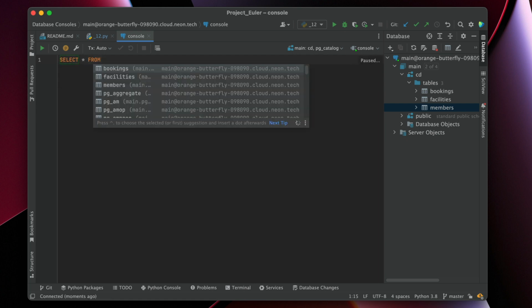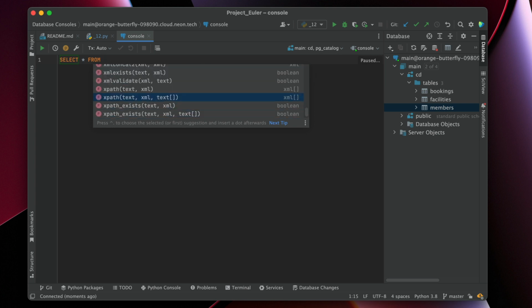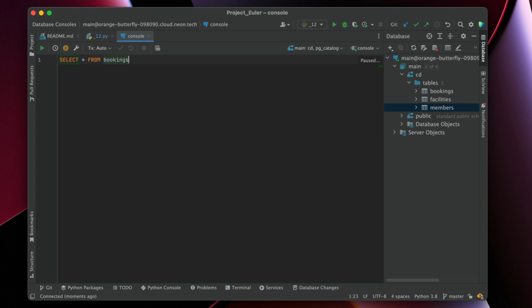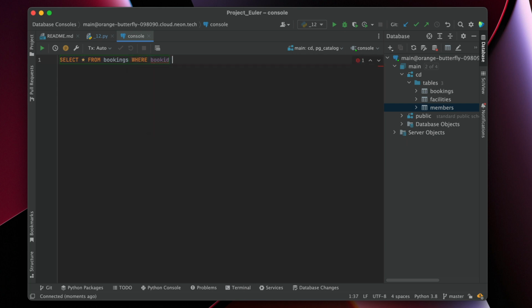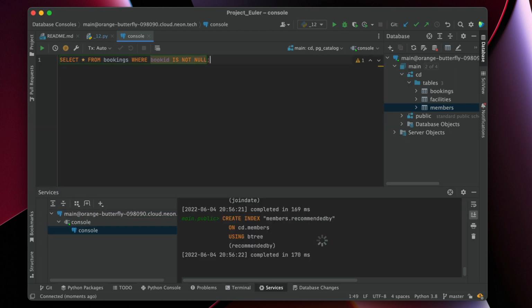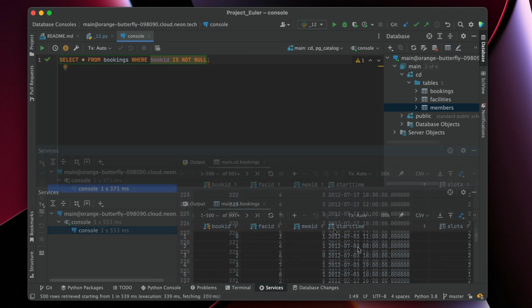So here I'm going to select from bookings. Of course, there are many other tables, probably functions as well, but from bookings, just to start off with a single and simple query where booking ID is not null. That seems to execute more or less quickly.